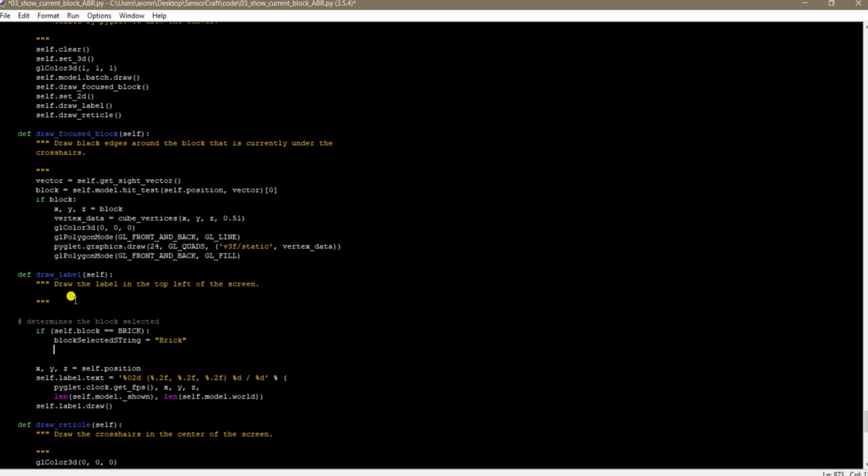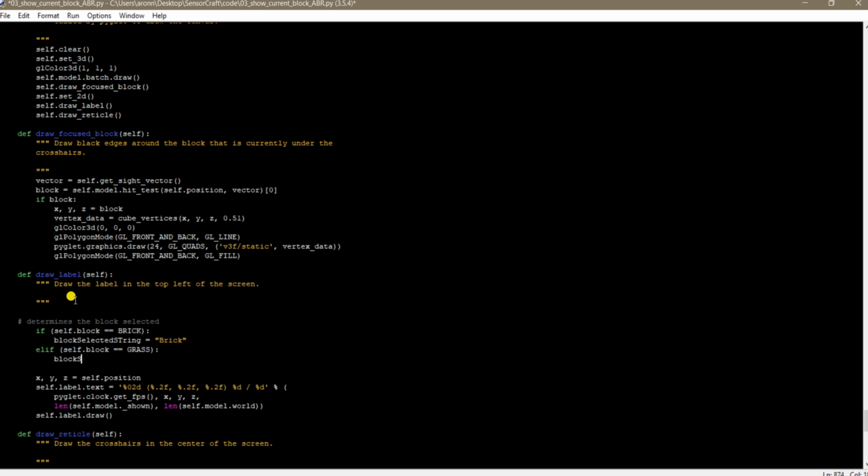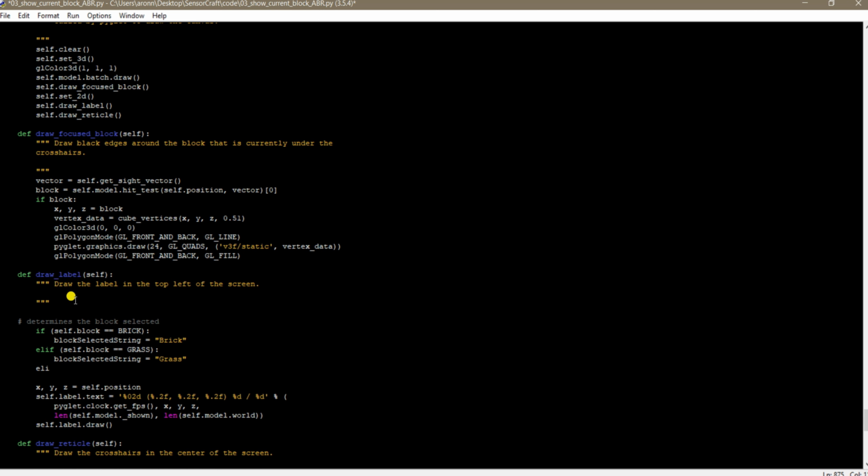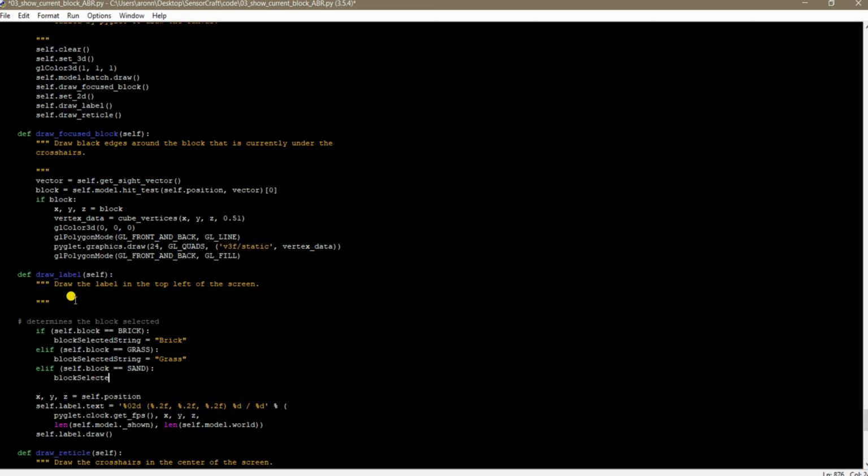And we're going to do the same thing for the next two. So we also want to say elif self.block is equal to grass. We want block_selected_string, oops, that's not supposed to be capital, to equal grass. And then, you guessed it, we're going to do the same thing with sand. So elif self.block is equal to sand. We want block_selected_string to equal sand. Okay, but we're not totally done yet.